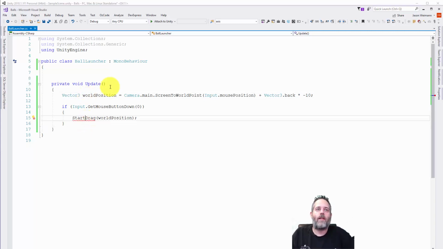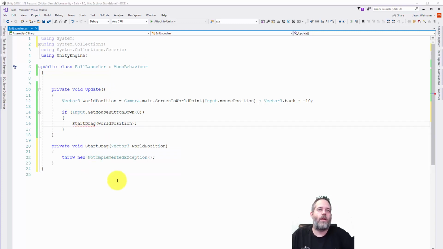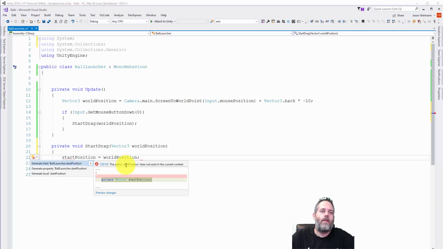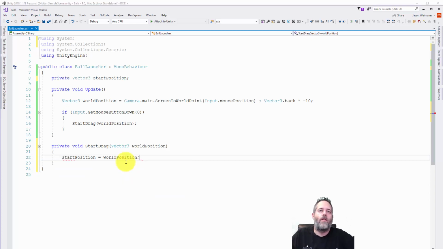Okay, so let's generate our startDrag method. So here I am. I've got the world position. Now I need this method. I'm going to hit Control period, just hit generate method. And in here, the first thing I want to do is just cache the start position. I want to cache where they started dragging. So I'm going to say startPosition equals worldPosition. And then I hit Control period and generate a field for startPosition. You see here I got a Vector3 now for my start position. And I'm not going to do anything else in here just yet, but we will be adding to it soon.